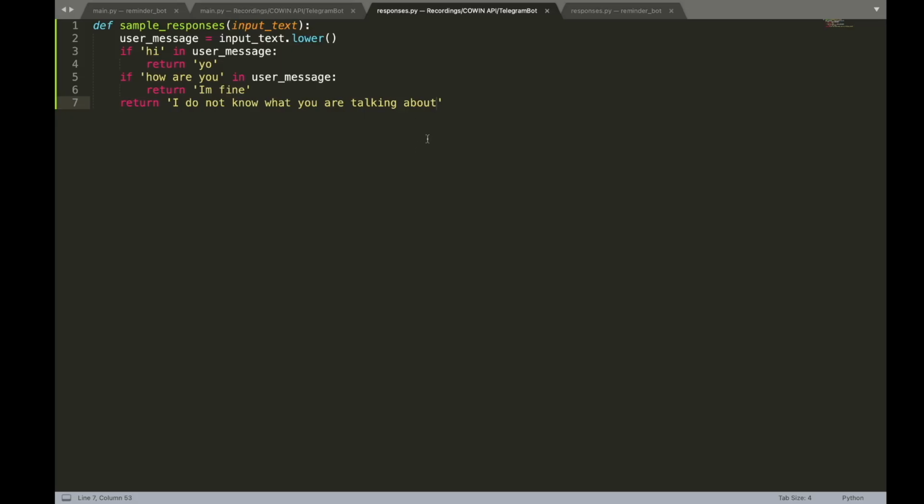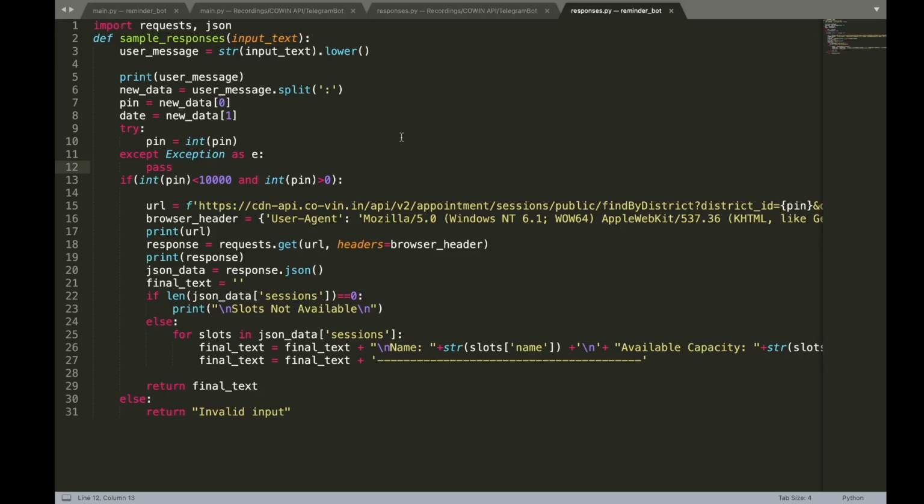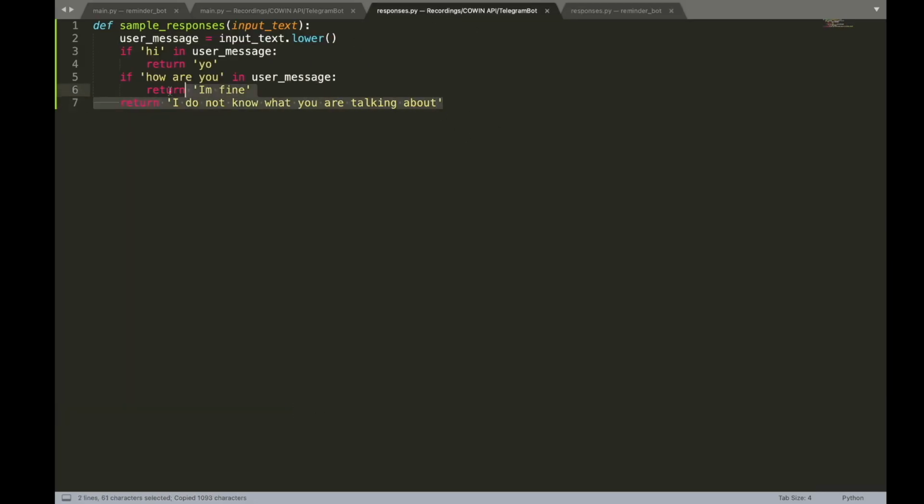Now coming to the responses page, this is the fun part. When you use a vaccine command, it's a bit static, right? You have to come and change the information, it just gives you a single date. To change that, I think it's better to use responses, and so this is what I have done. Now it might look a bit weird, but I'm just gonna copy the entire thing and then put it here.